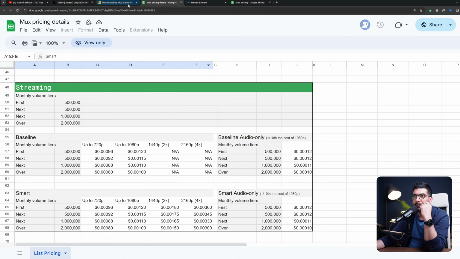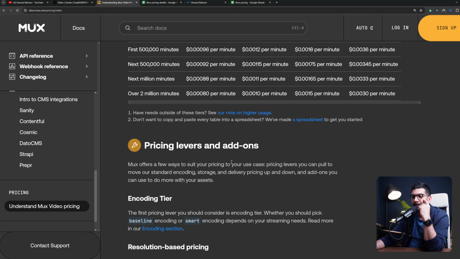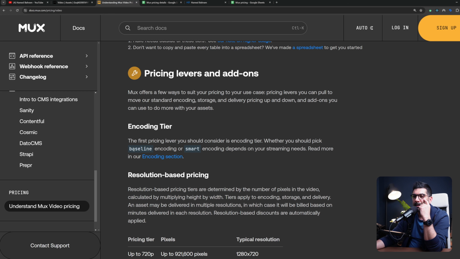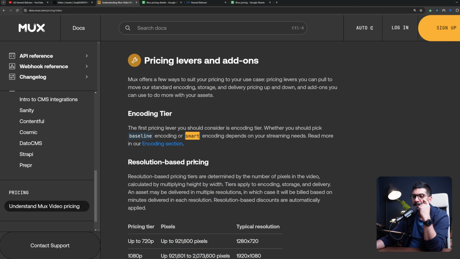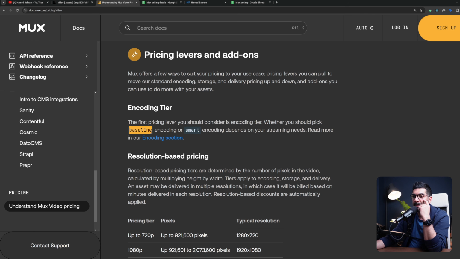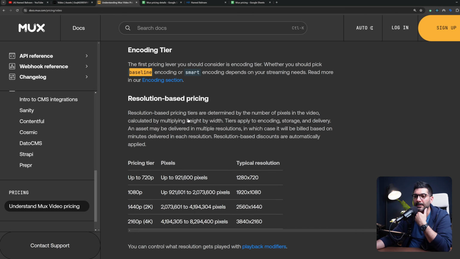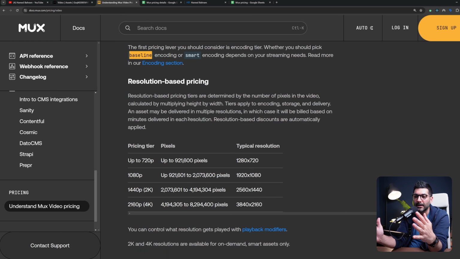Now going back to the docs, here it also talks about different strategies that you can use to bring your cost down. For example, you can have different encoding tiers, baseline versus smart. I'm personally using the baseline. I'm serving up to 1080p or HD quality. You have resolution-based pricing. As you could see in the chart, there are different tiers or different pricings per minute for what you are trying to serve up, if it is up to 720, 1080p, 4K, or 2K.